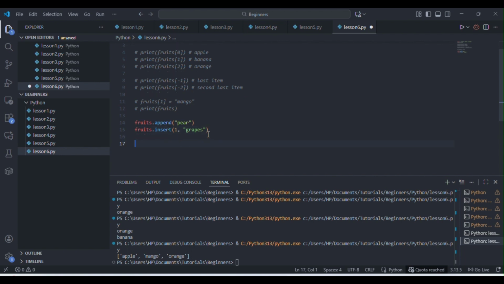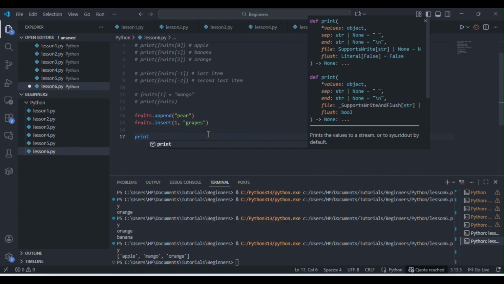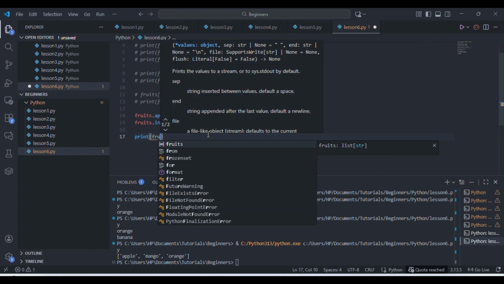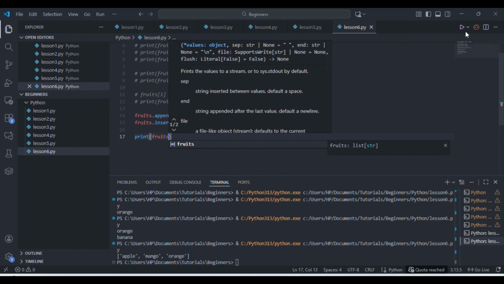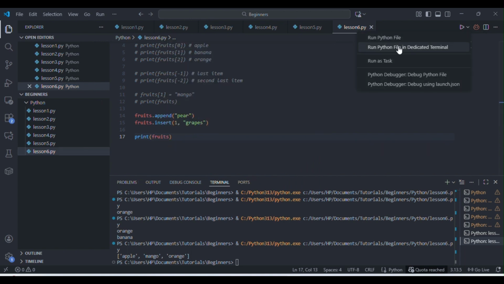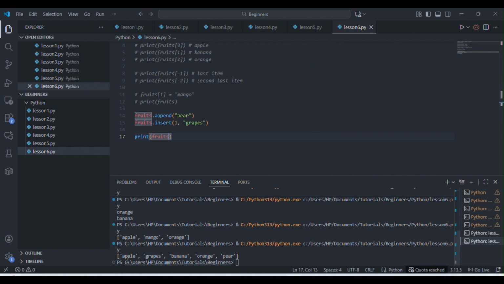Now this grapes is going to be in our second item position. So let's try to print again. Print fruits. Let's see what we get now. Can you see we have apple, grapes, banana. We added pear to the end of the list, and then we inserted grapes in the second position of our list. We pushed banana out of the second position, which makes it now be in the third position. That's just as simple as that.